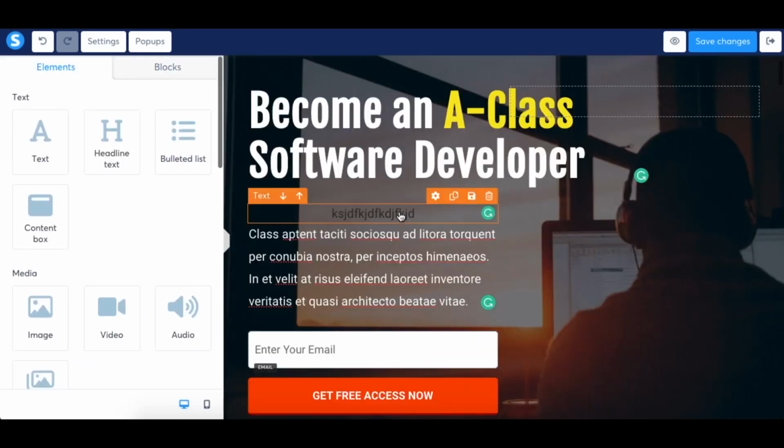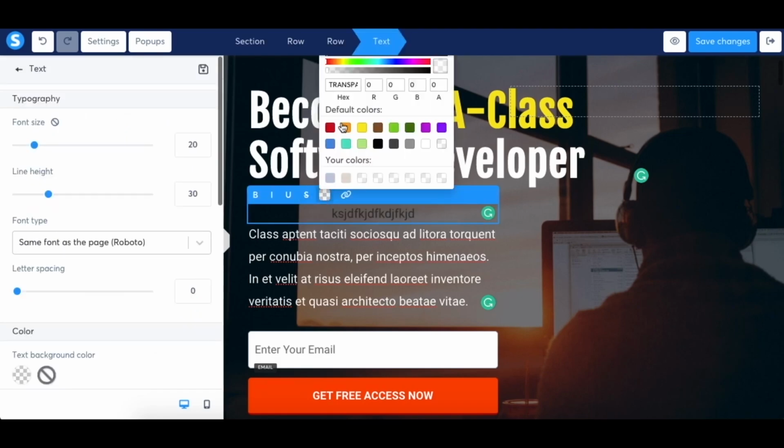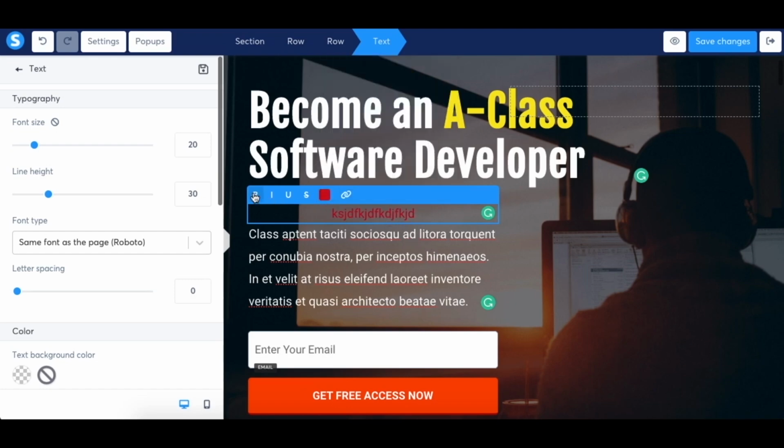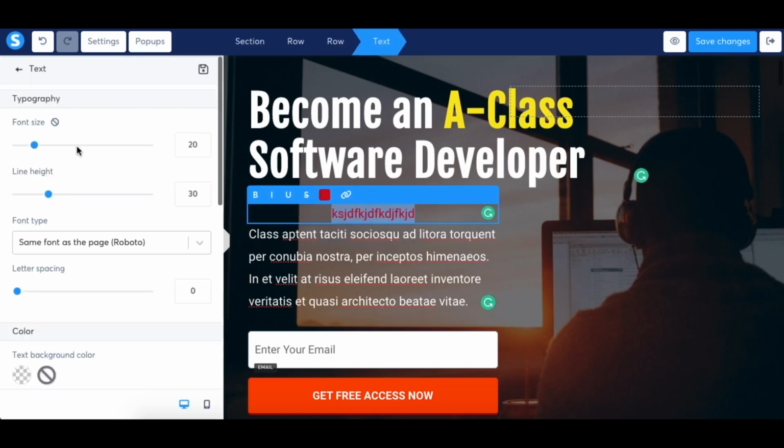Right above your text, you'll find the basic quick editing tools. So with this menu, you can change the color. For instance, let's make it red. You can also edit the basic formatting options like making it bold, italic, or underlined, and also making it clickable by adding a link to a file or a URL. The rest of the options, you'll find them on the menu on the left whenever you select one of the text elements.